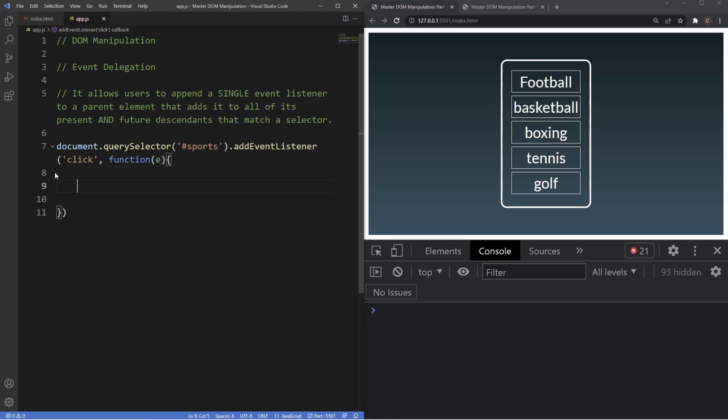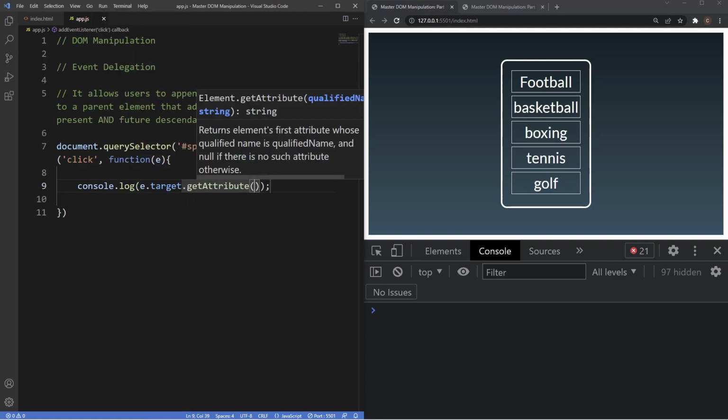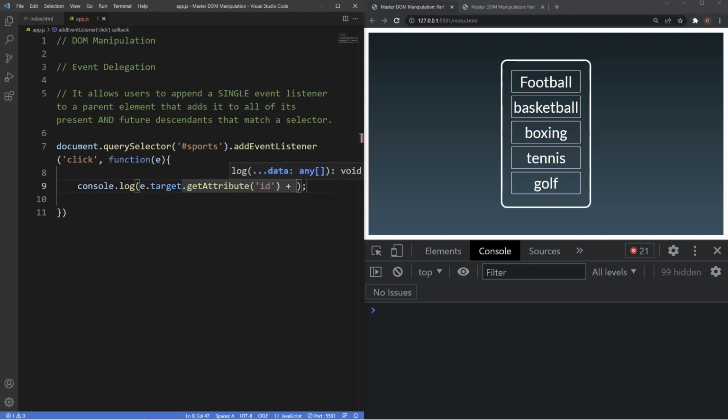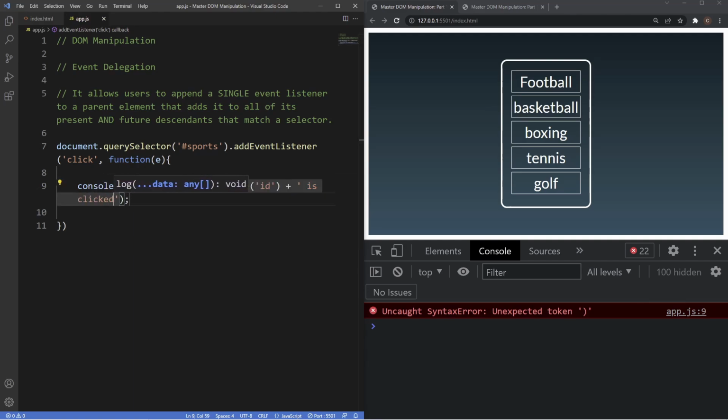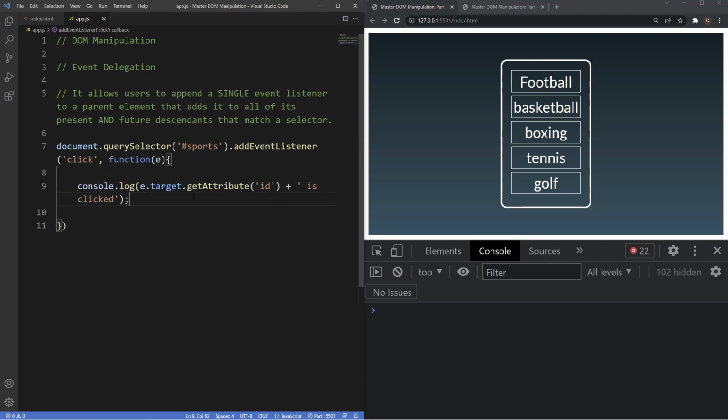Inside of our function here, we want to console log that bit of text. So we'll say e.target.getAttribute, the method of getAttribute, and we want to get the ID, and then we want to say plus, and we'll put in here is clicked. So what we're saying here is that when the target, which is our list items, has an ID attribute, which all of them do, whichever one that we click on will display that specific sport, plus the extra bit of text here of is clicked.